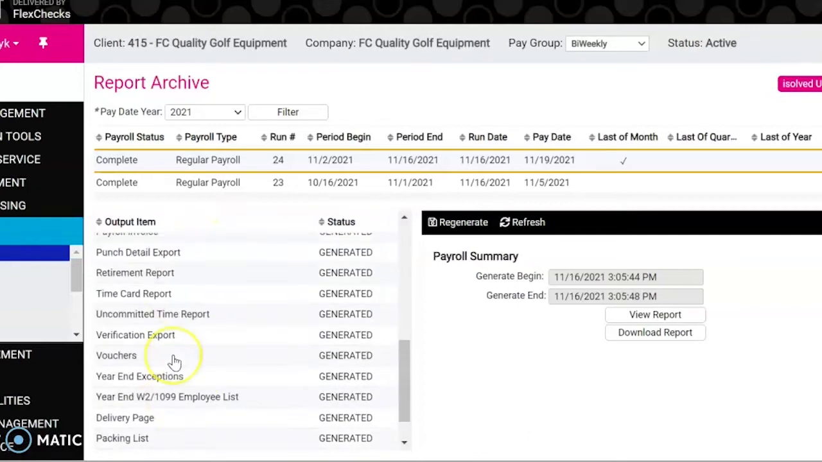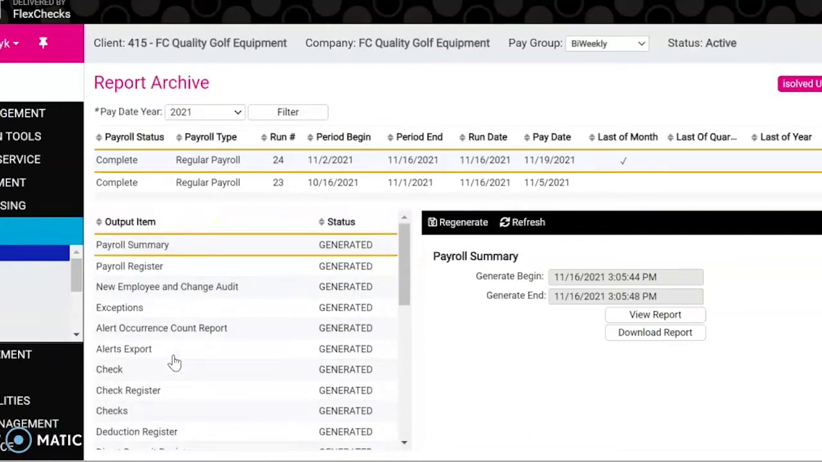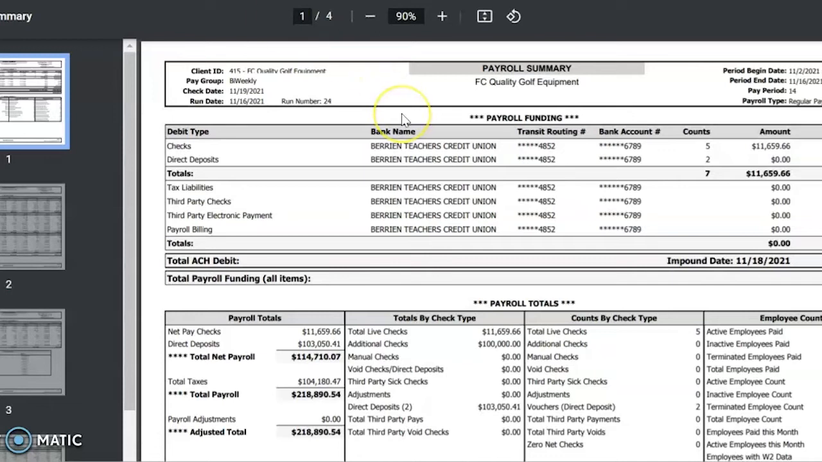Now, while there are many reports here, there are some that generally may be more helpful than others at a quick glance for some clients. So we're going to start off by looking at the Payroll Summary report. The Payroll Summary report is exactly what it says. It's a summary of your payroll data for a specific pay period.